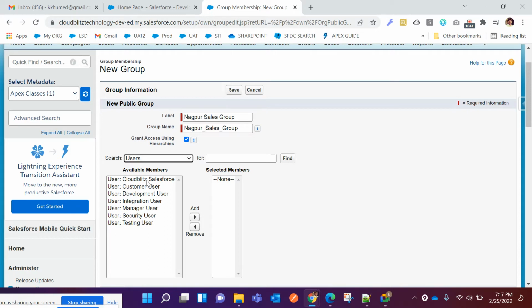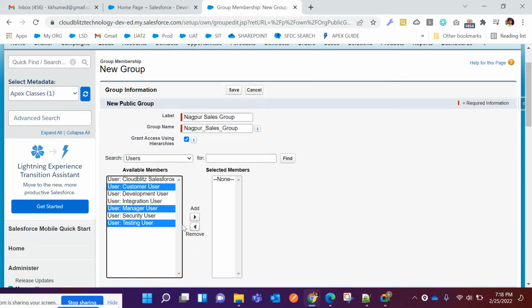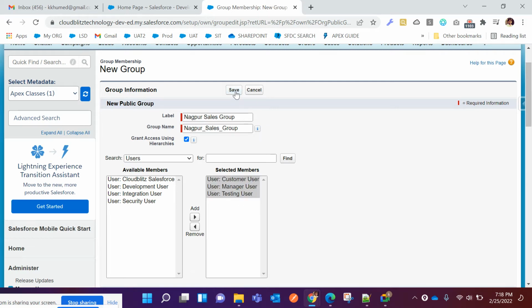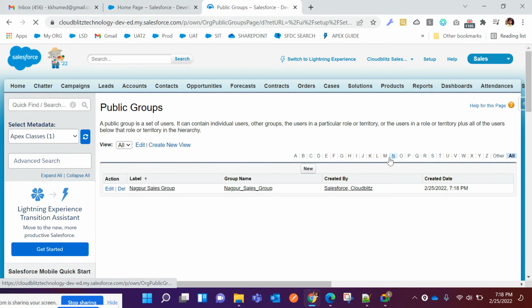So let's see, we can select all platform license users into this group. Testing was my platform, manager was my platform, and customer was my platform. So I will select them. These are the members of my group. Now I will save. So now my Nagpur sales group is created.